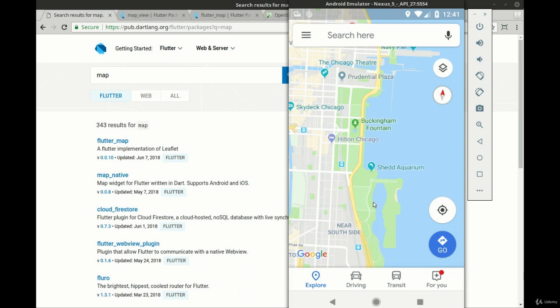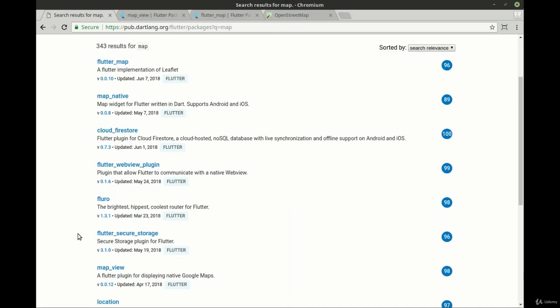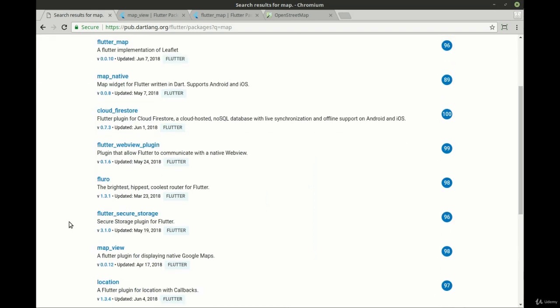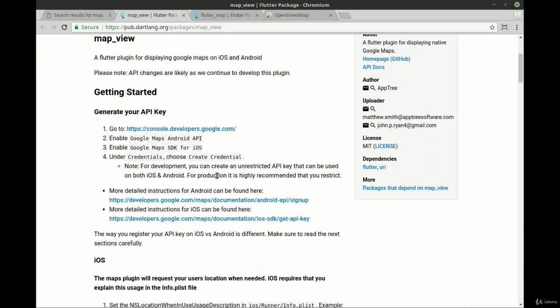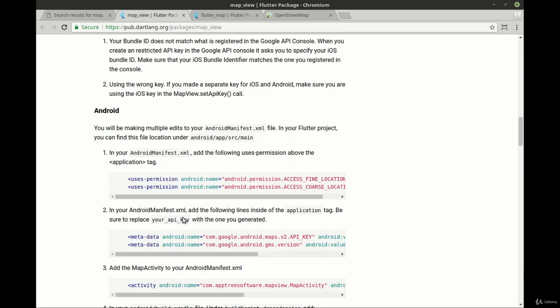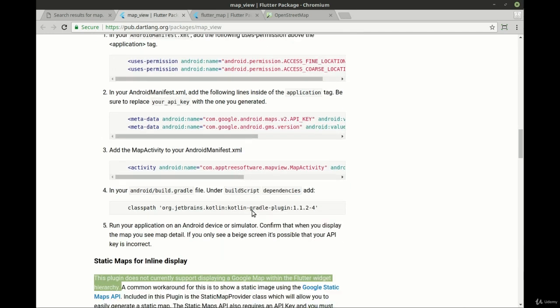But there's fundamentally a problem with Flutter and Google Maps. The package isn't fully developed yet. So let's actually find it here. Yeah, the map view Flutter plugin for displaying maps. I've already got it open here, but if you scroll down, you'll read a bunch of installation directions. You need a bunch of permissions. You've got to modify the manifest file in Android.